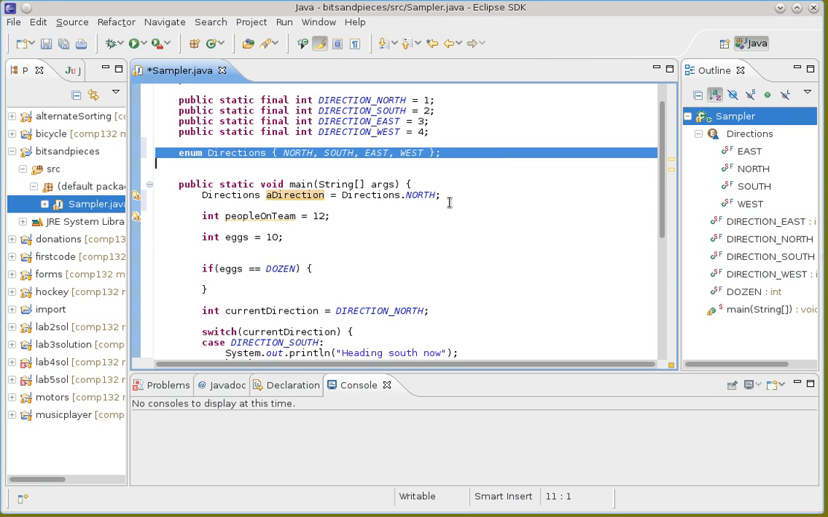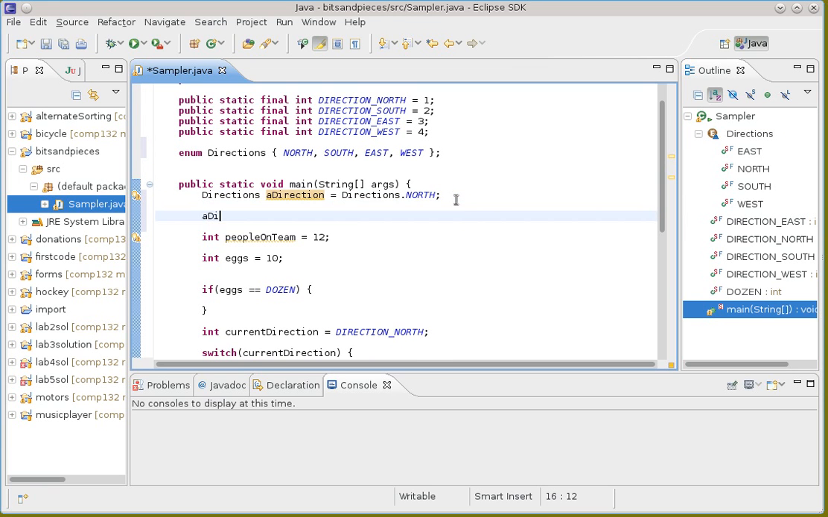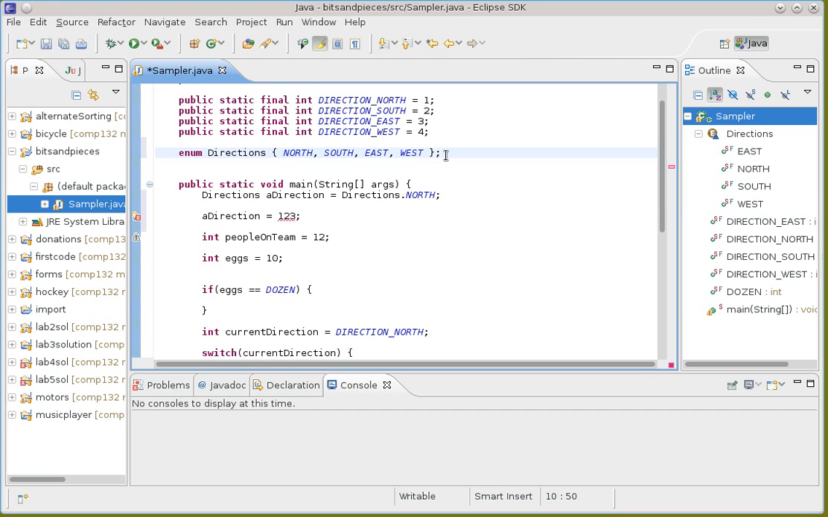Okay? And the reason it's better is because now if you try to say a direction equals 123, it says, no, you can't do that. The only valid things that you can use there for names are north, south, east, and west. So now I've basically restricted that integer, if you want to think of it that way, to only holding 4 values. Okay, does that make sense?